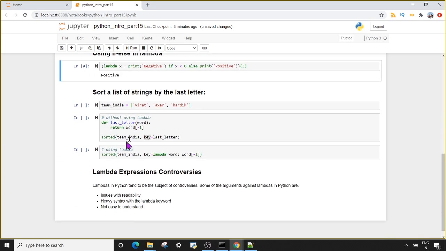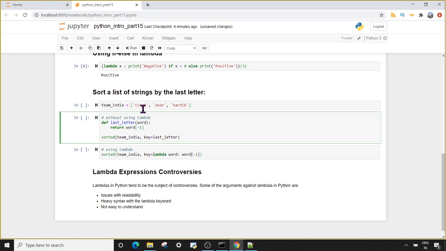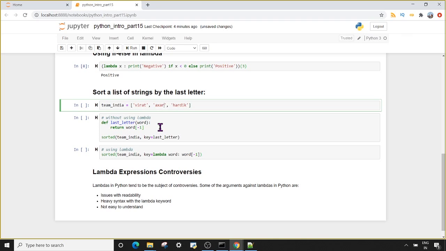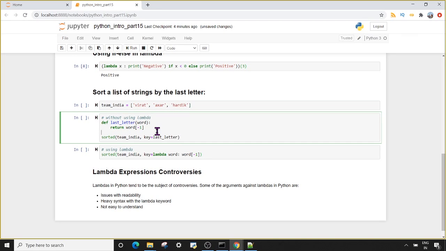Next, I want to show you a very simple example and the implementation of a lambda function. Let's say we define a list, team India, and here we want to sort this list on the basis of the last letter of each and every element of this list. So if I want to do it first in the normal way, I will define a user-defined function here, last letter, which is simply accepting the word as an argument and returning the last letter of that particular word.